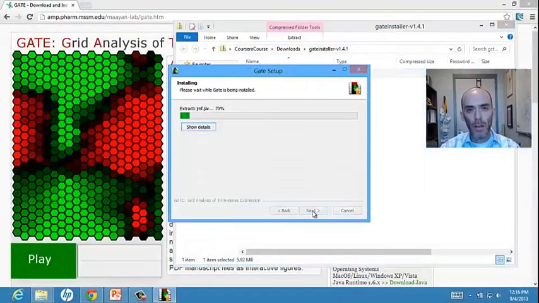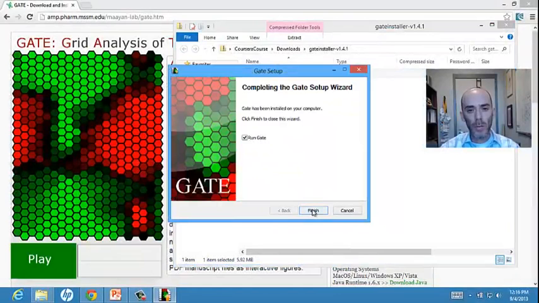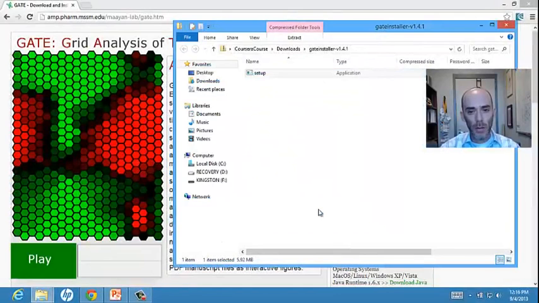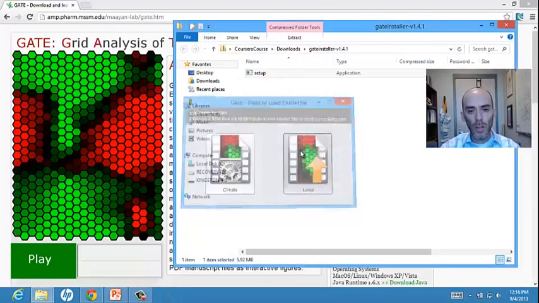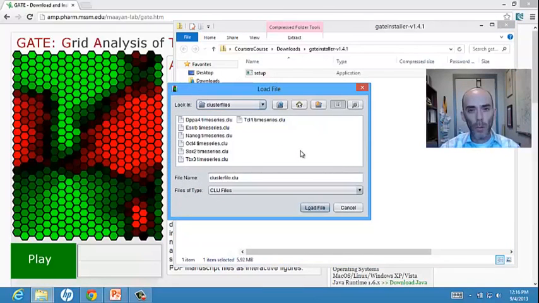The download contains a setup file that you can double click to install GATE, and here you install the software. When GATE starts, you get a registration page. You can skip that, and now you have two options. One is to create and the other one is to load a file. We are just going to use the load option and look at some of the examples provided with the GATE software.